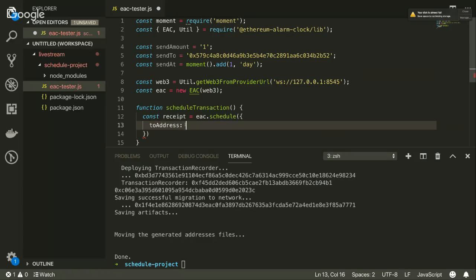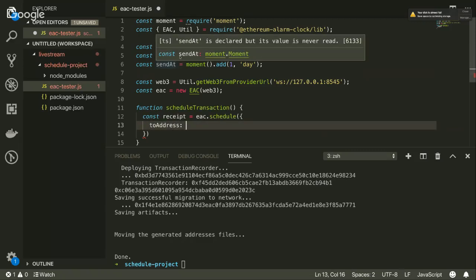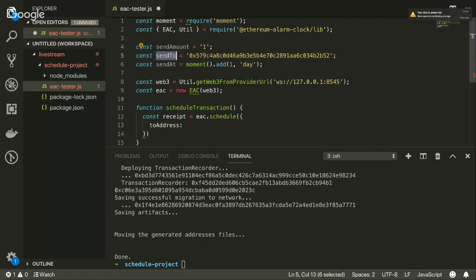What we do here is, first, let's give it a to address. This is the address we want to send this transaction to, we want to schedule this transaction to. And since we have already defined it here, let's reuse this sendTo variable. So this will send to this address.